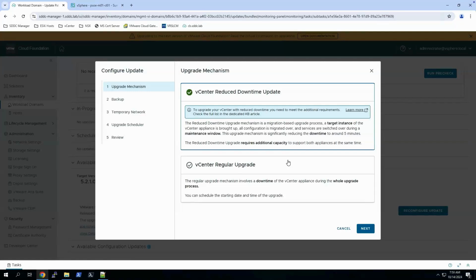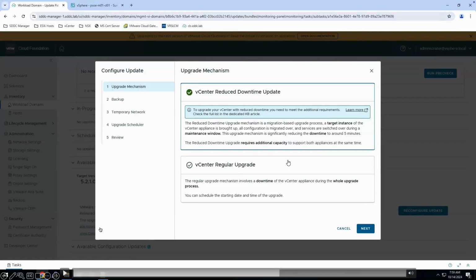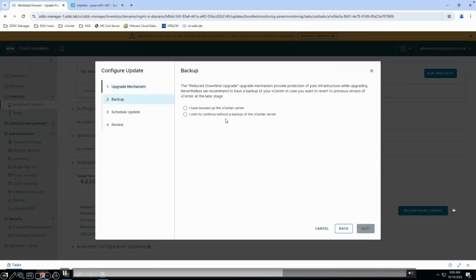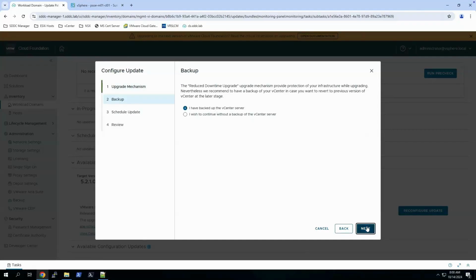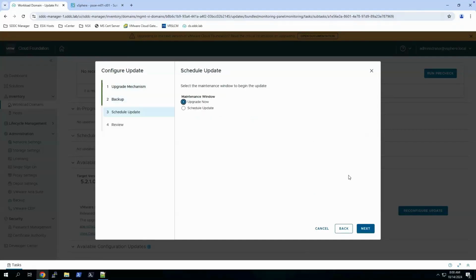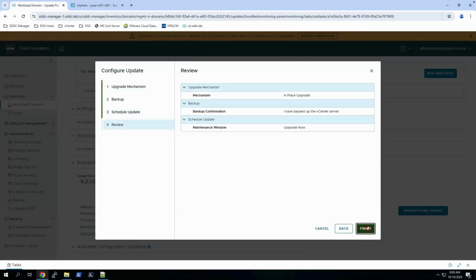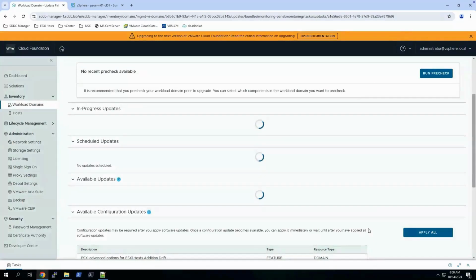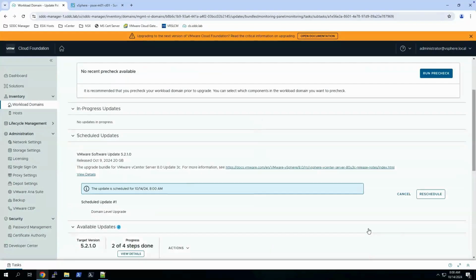Now in our case, I'll start this video up here again. In our case, we're going to run through just a regular upgrade. It's not super intensive, and I don't have anything production to worry about. It's just an example environment. So you can see we make sure we have a backup. We'll schedule an update, and it's going to go through and run this vCenter upgrade.